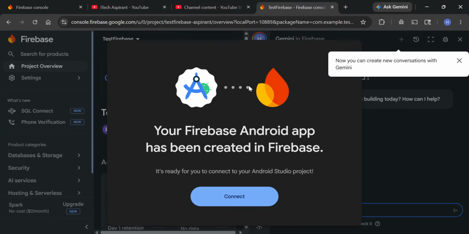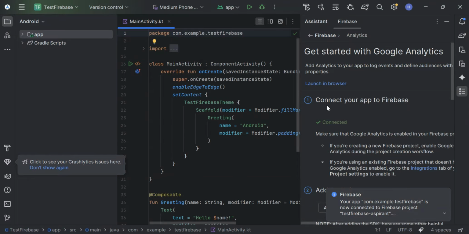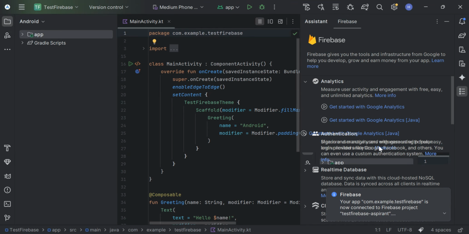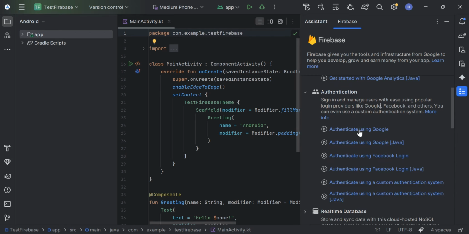Once it's ready, click Connect. Now back in Android Studio. Click on Authentication in the Firebase menu and select Authenticate using Google. It automatically configures for Kotlin, but if your project is in Java, just select the Java option.